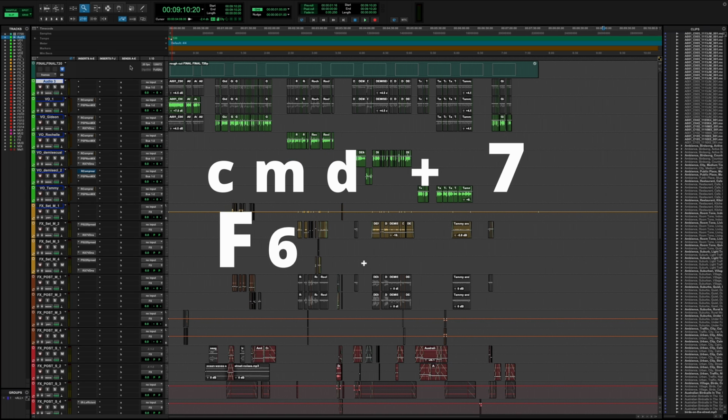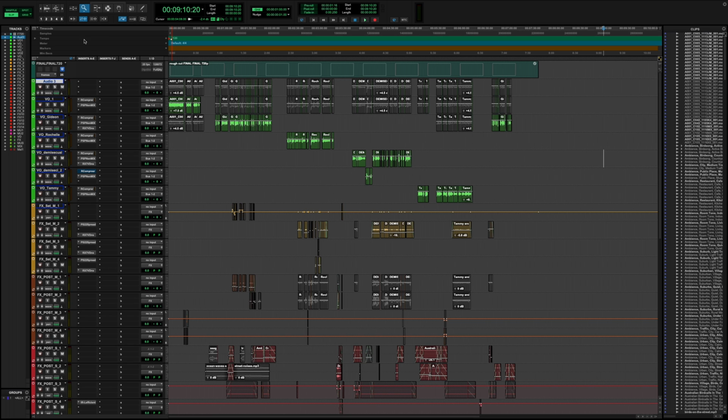By pressing Command-7 or F6 and F7 combined, you activate the so-called Smart Tool. It's on when these three blocks are highlighted. What it does is it lets you trim, select and move things on your timeline. You can also choose any of these tools separately, but Smart Tool just seems more convenient.